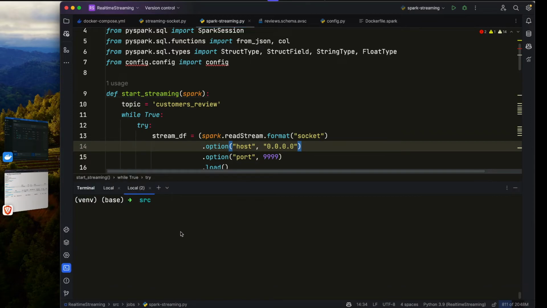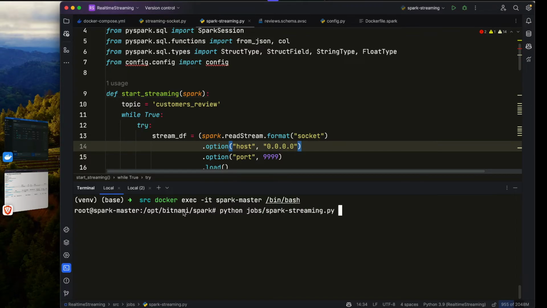So I'm going to rerun my terminal. This is going to synchronize into the Docker containers. I'm going to go in there and run docker exec -it spark-master, then go into the bin bash so I can run python jobs and spark streaming. Not spark streaming, it's the streaming socket, so I can start my socket to listen for connections. So it's listening on spark-master, 9999, good.